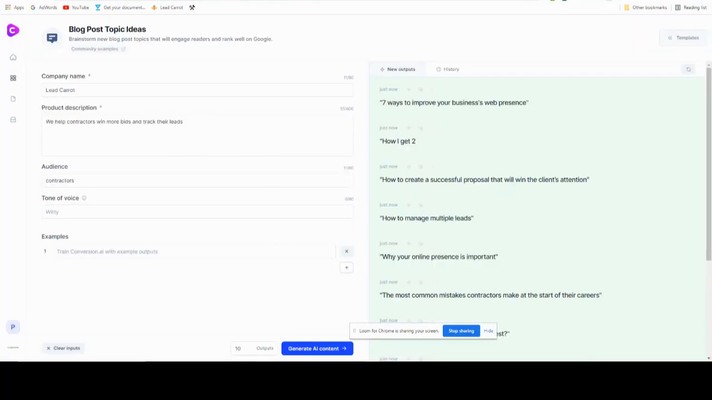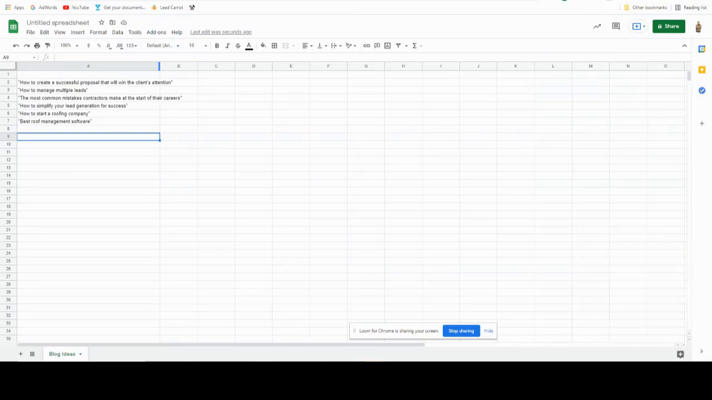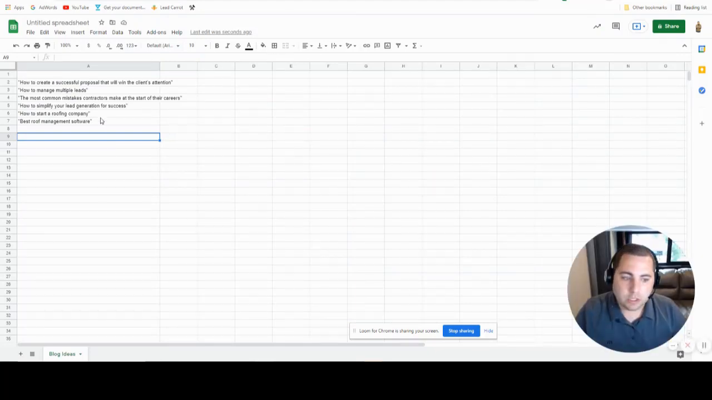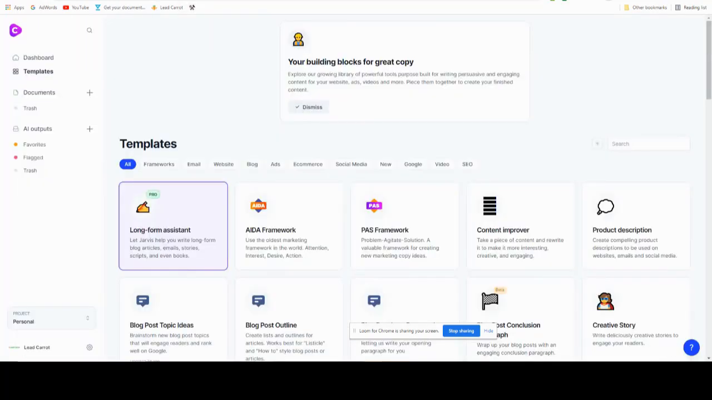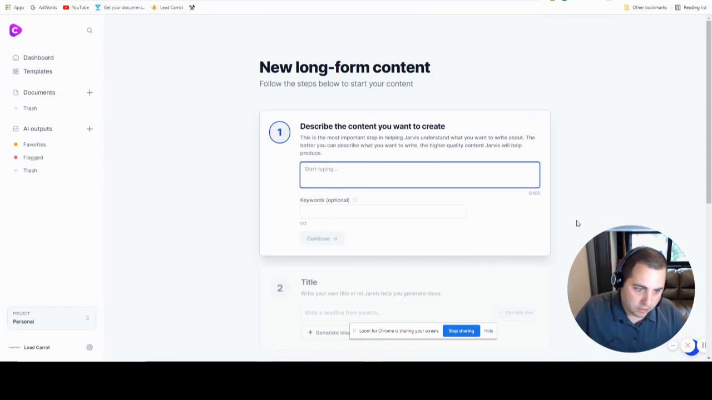So now what we're going to do is go over here into our conversion.ai. The thing is, once you do some research, you've got this research. Now you can start pumping out articles. That part actually takes the longest. We're going to go on to conversion AI and click long form assistant here.